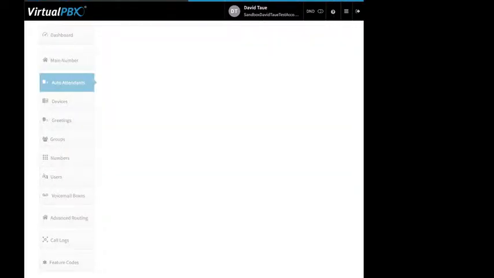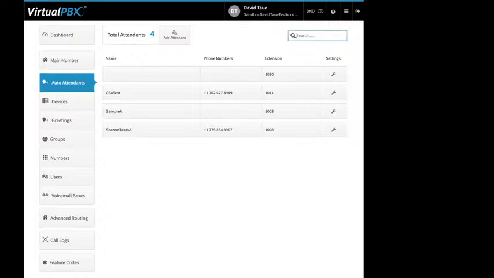All right, auto attendants. Now this is a plan-specific feature. So if this ends up being something you're interested in, you're going to want to talk to our account services team.